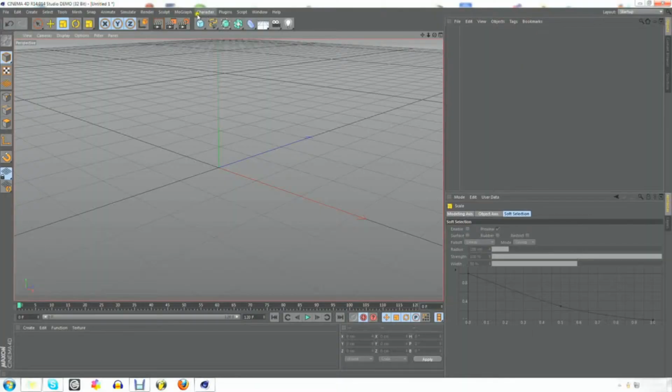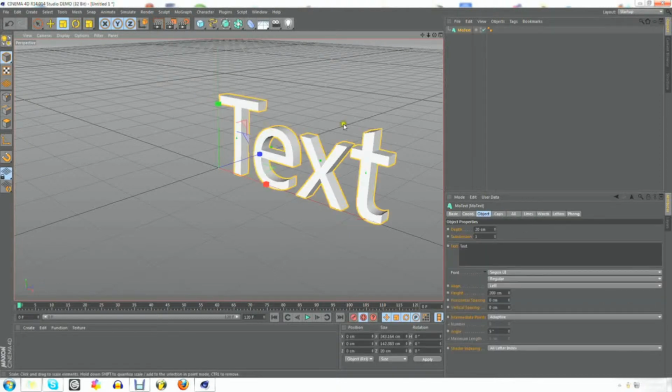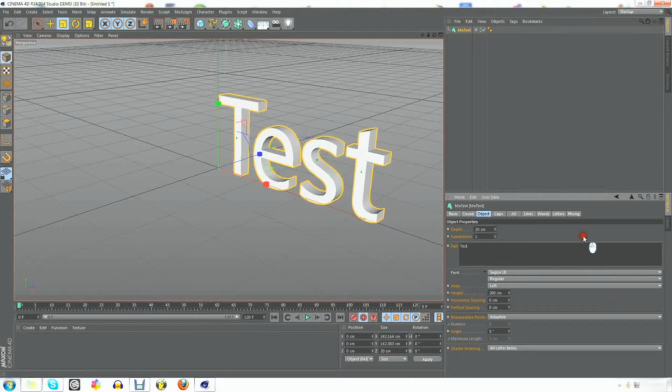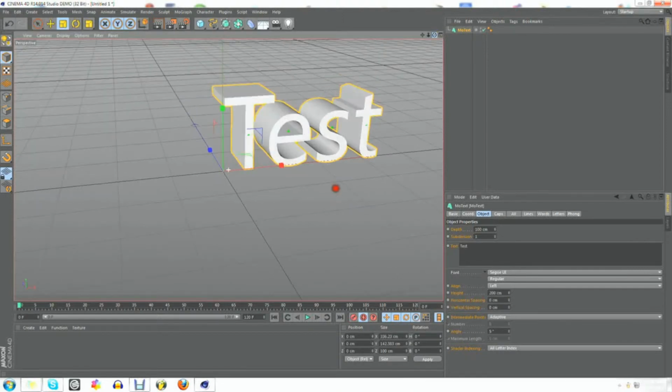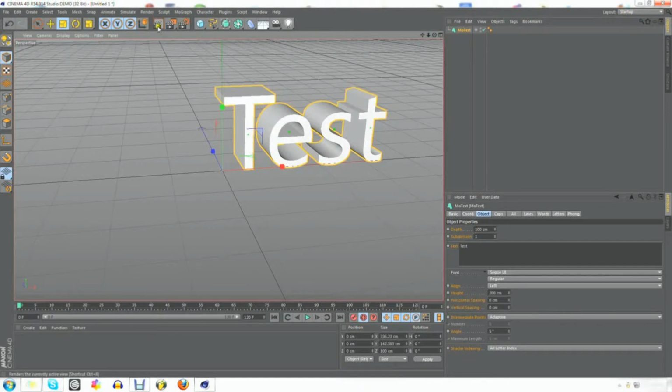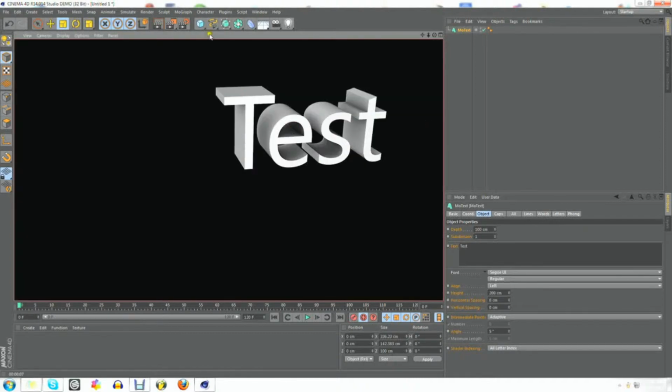So the first thing you need to do is go to MoGraph, and then MoText, okay? And then type what you want, T-E-S-T, test, and set your depth to 100. Whoops, not 1000, 100. Alright, get a good angle on it. I kinda like that angle. And alright, so if you render this out, you're just gonna have a black background with a weird colored gray for the text, and it's not that pretty.